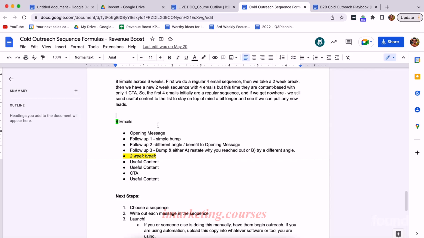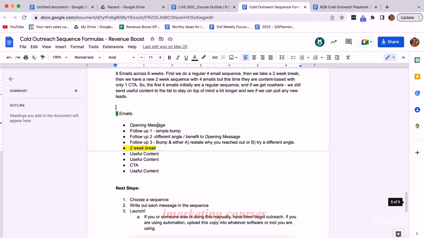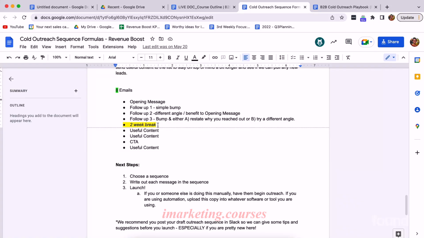Send them like a case study or a helpful resource, or, hey, I found this article that I thought you might like because you're the CEO of this company, whatever that is. But yeah, you can get away with sending more than 4 emails as long as it's not just saying the same thing and still trying to pitch your offer.